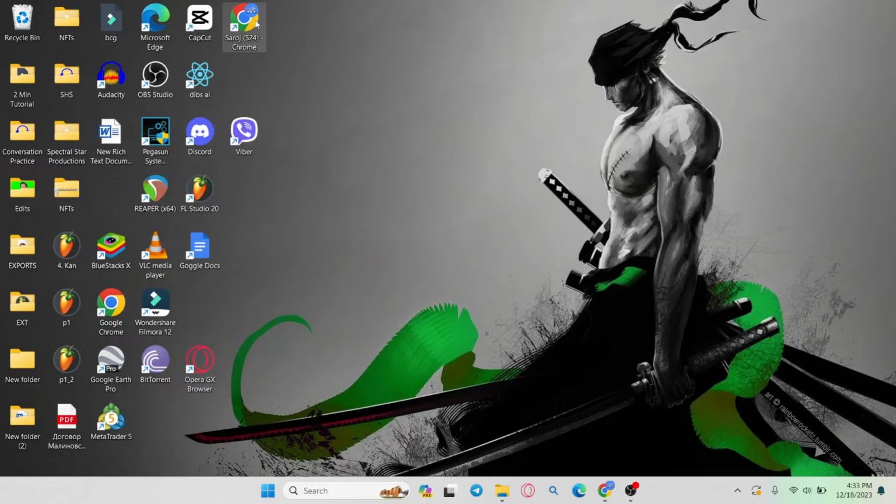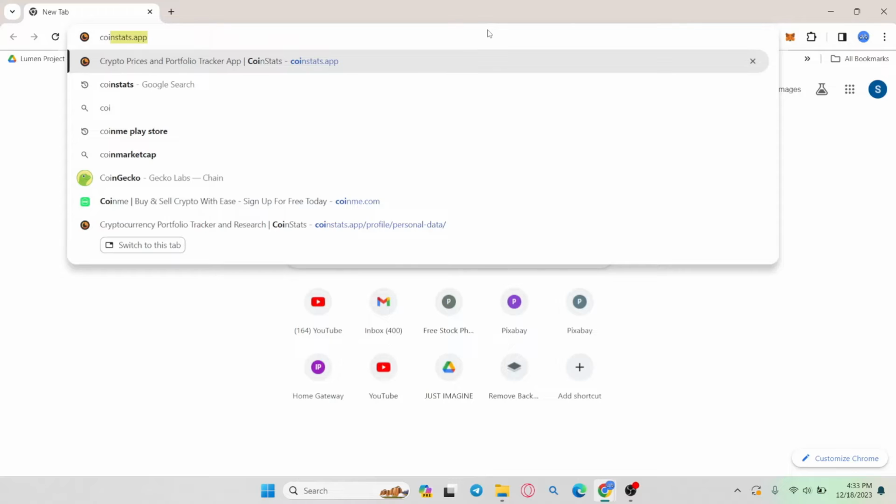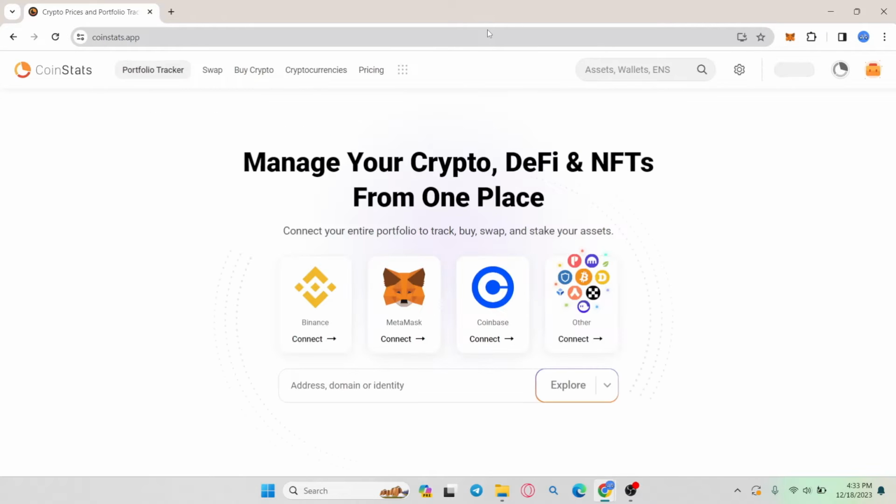First of all, open up your web browser and then in the address bar type in coinstats.app and press enter. You will then be taken into the official CoinStats website, from which if you haven't logged into your account already, you will see the sign in button at the top right corner, which you can click on to proceed with logging into your account.